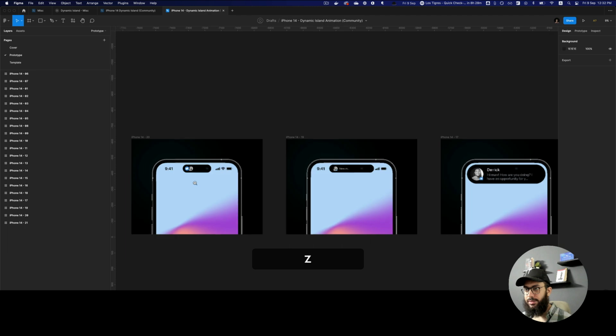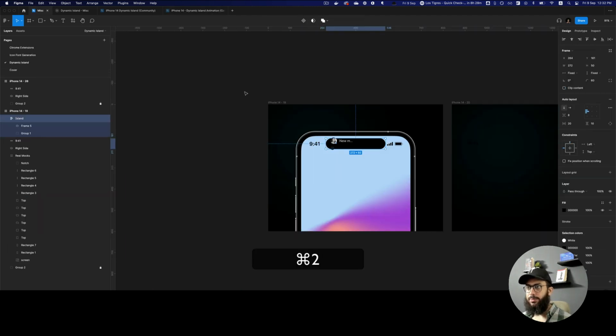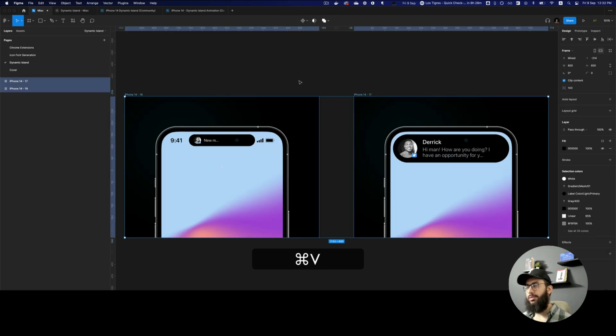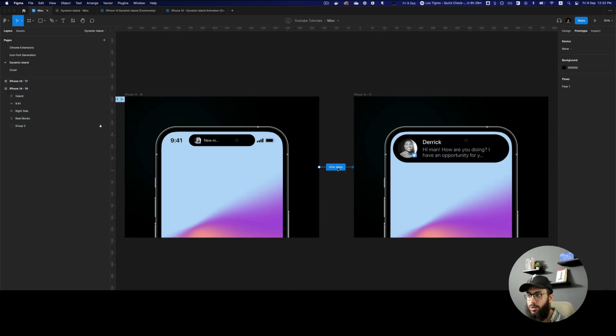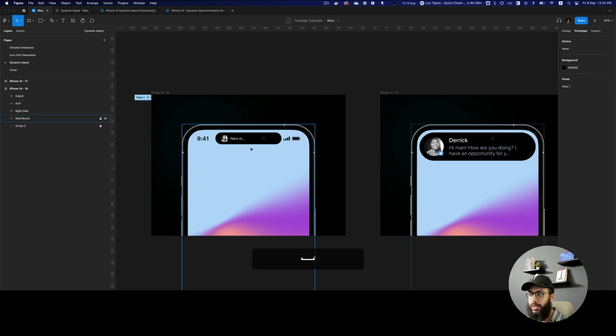So here is an example of it. I'm just going to copy these two frames, paste them here, delete it, paste it here. So again, this is exactly what it is. There's already a delay here, so I'm just going to remove it.